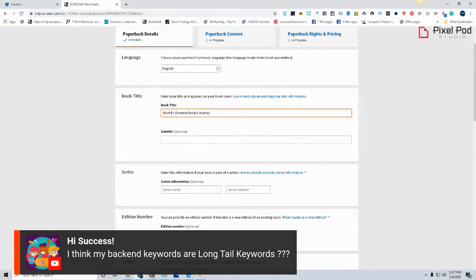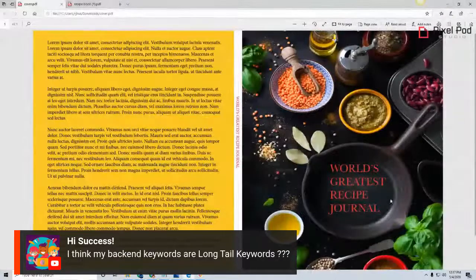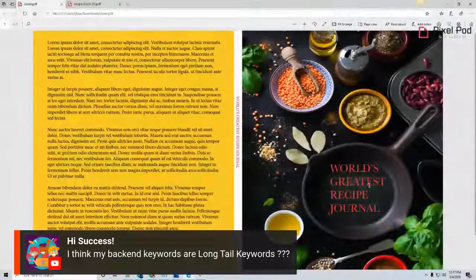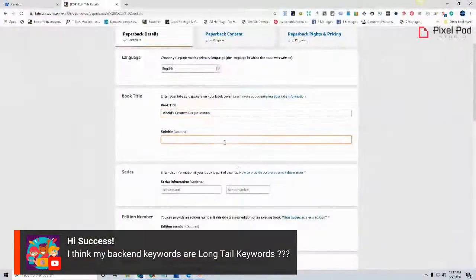So it's very important that we double check "World's Greatest Recipe Journal." Make sure that we have that correct. Okay, and that's what's on the cover, right? So this is exactly the way I like to do it. The subtitle. Now, guys, we're going to do some more research right here.